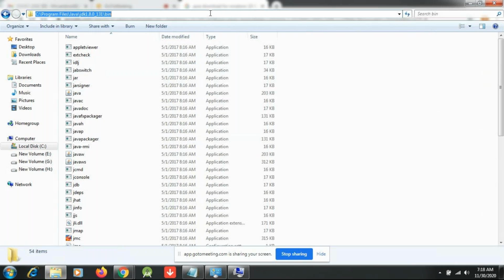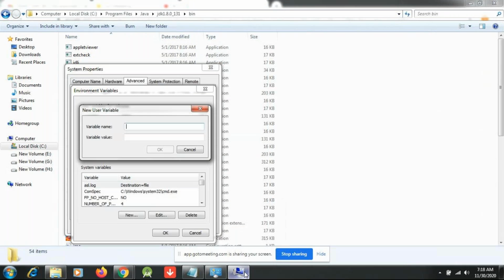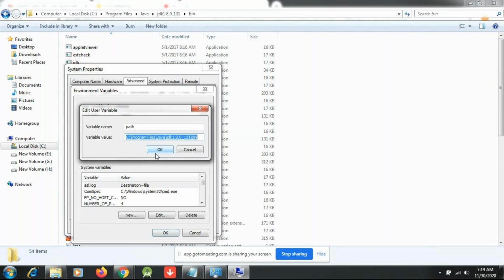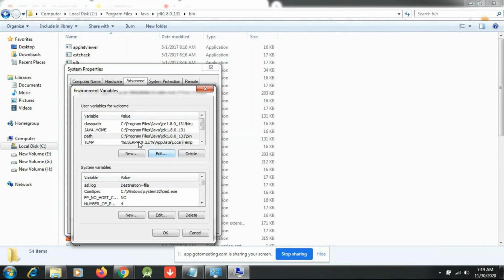Copy this path, the JDK bin path, and come down to the system properties, user variable. You can give the path with a semicolon. Give the variable name as path and the variable value as the JDK up to bin. I have already given that. Let me show you. Just click on OK and it will be done automatically. I'm just editing this path, bin, done. It will be saved.